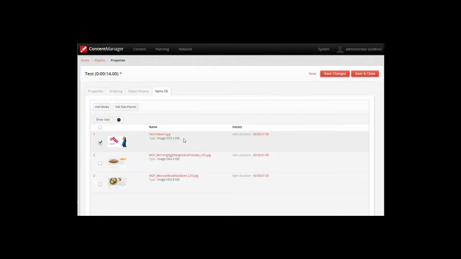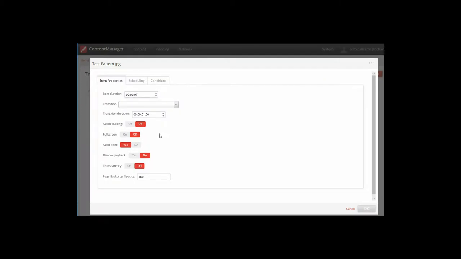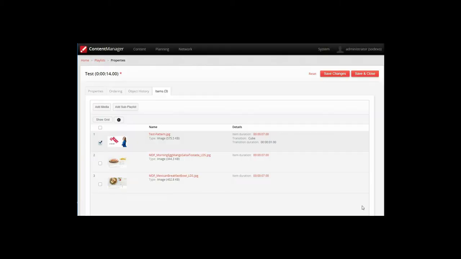If you want to schedule its playback, click on its name. Here, you can set its properties, including duration, transition type, scheduling and other conditions. When done, click the OK button.